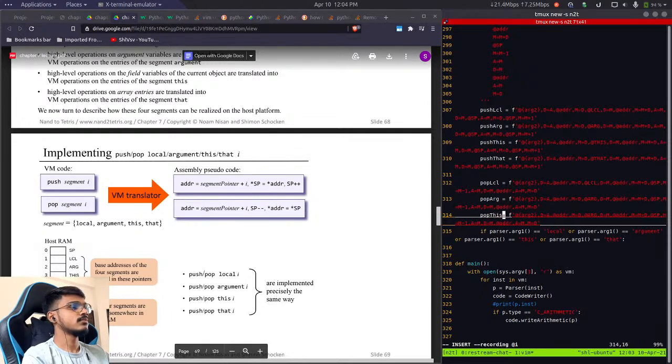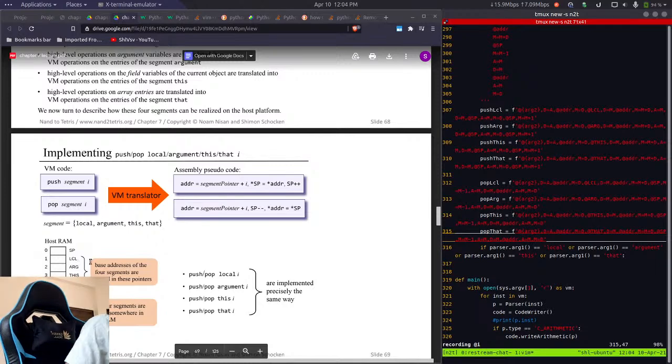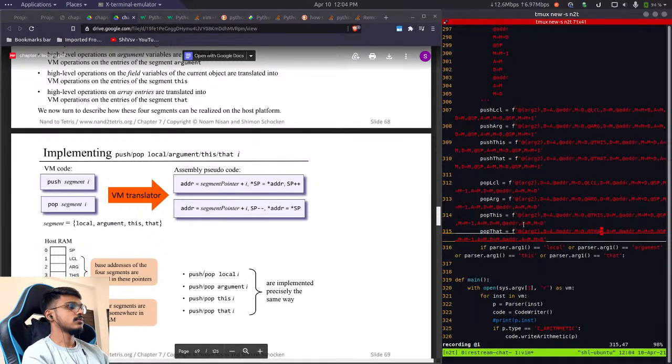Push, pop this, at this, and that. Okay, so we have this assembly code for all of these 4 segments. So let's write the condition for the same. Now, as we have already got the arg1 variable, we don't need this.